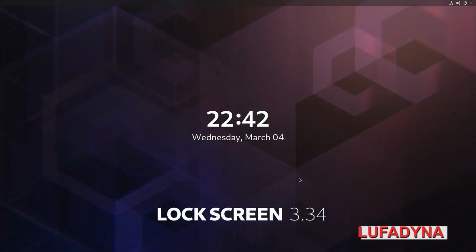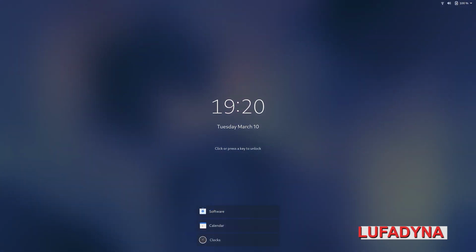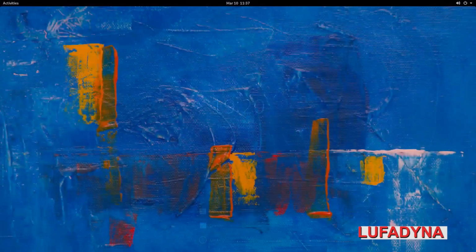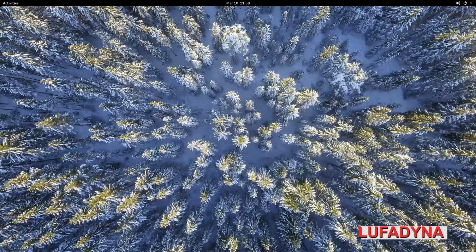The lock and login screens have been merged and now require only a click instead of a drag-up action. Notifications now show on the lock screen alongside the login dialog, and Gnome now automatically sets your login screen as a blurred version of your wallpaper for a consistent, sleek, and attractive design.